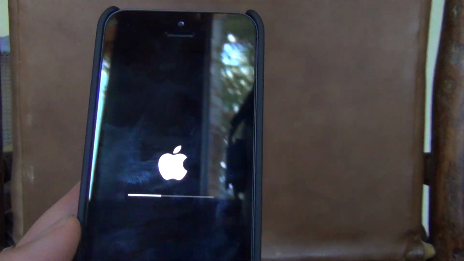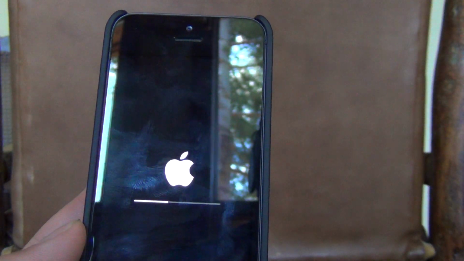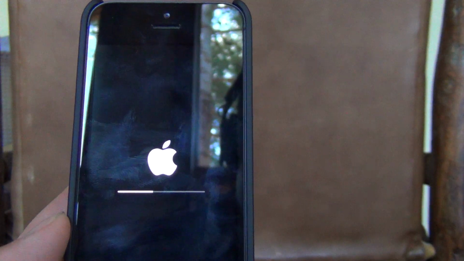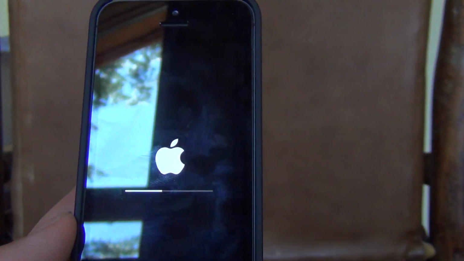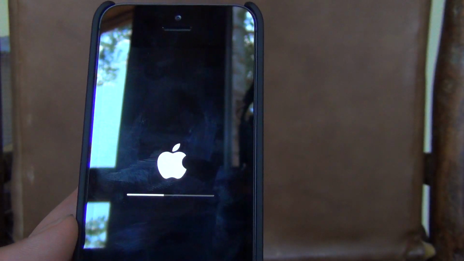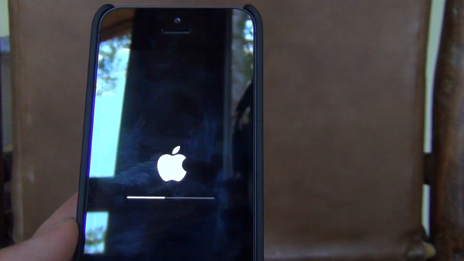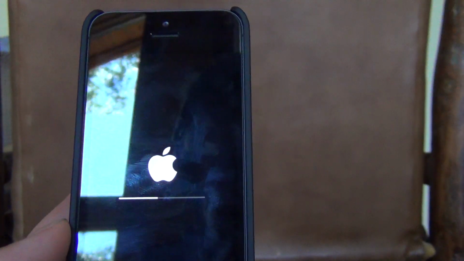Okay, guys, so you see here, it is just booting up. It's loading here. When this is finished, you'll be asked to activate your phone. I won't show you this because it has personal information, but when that is done, I will be back in the video, and I will be showing you all the new features in iOS 7 Beta 4.